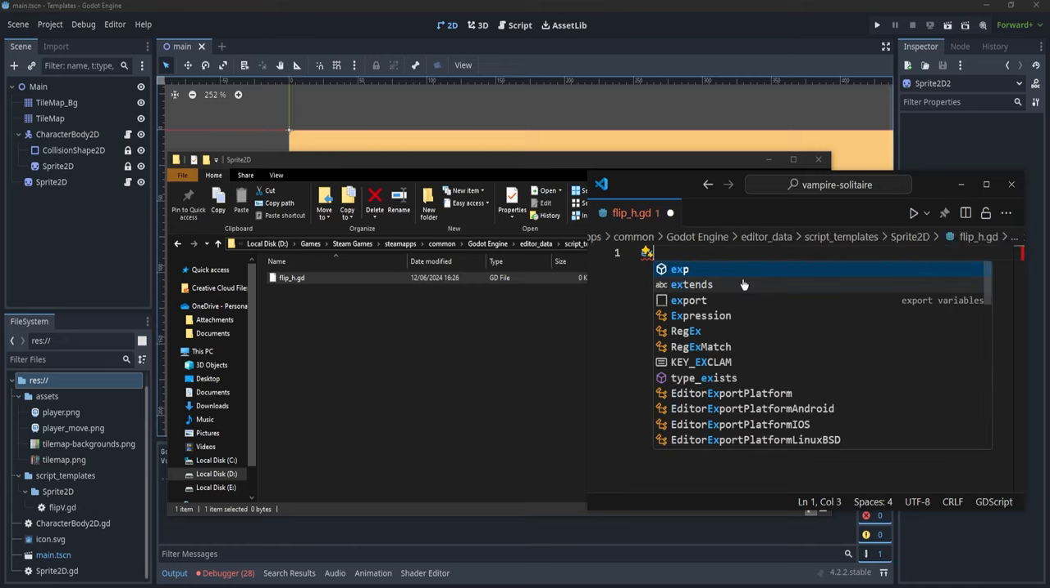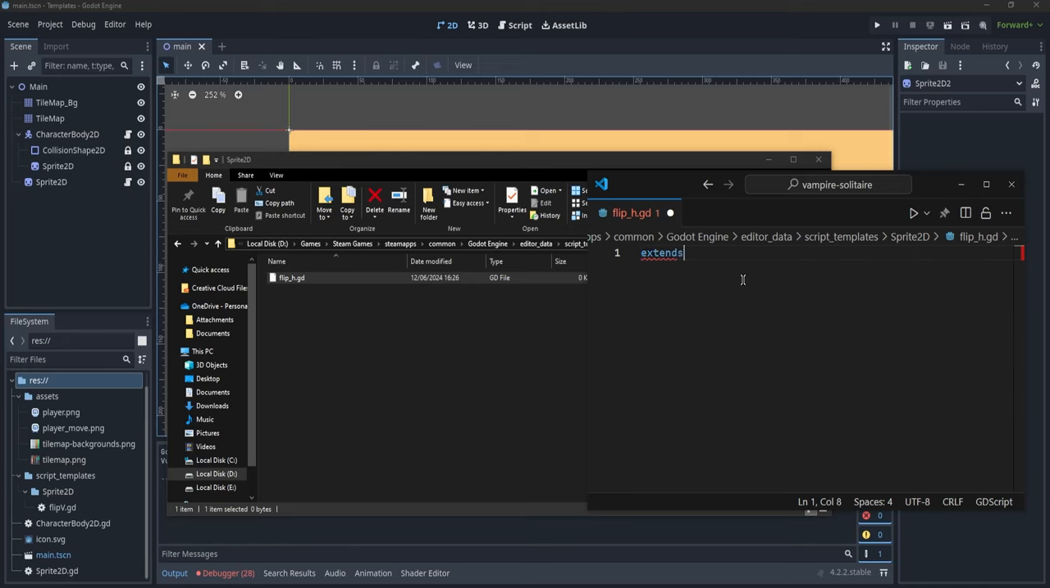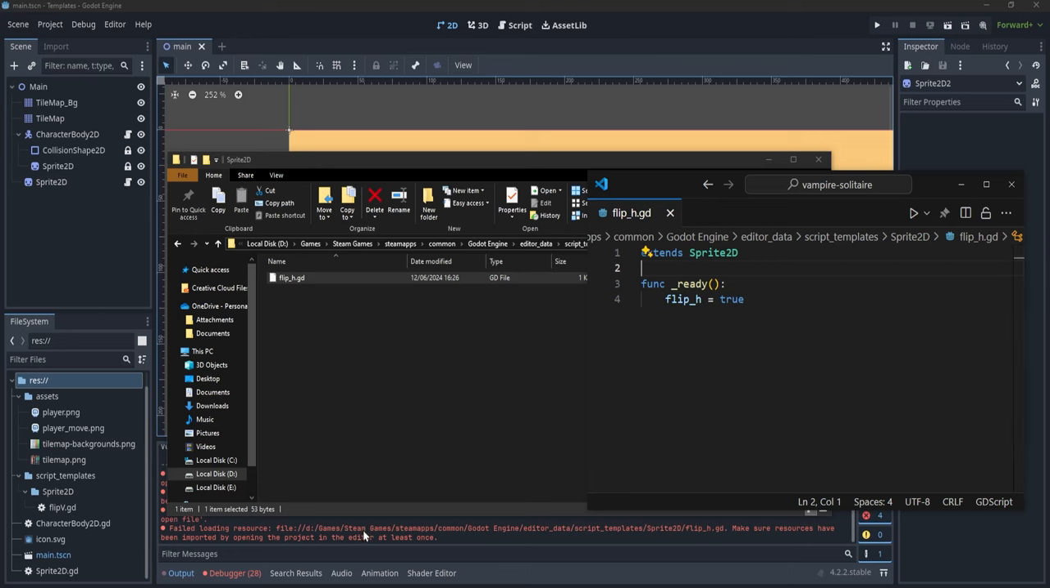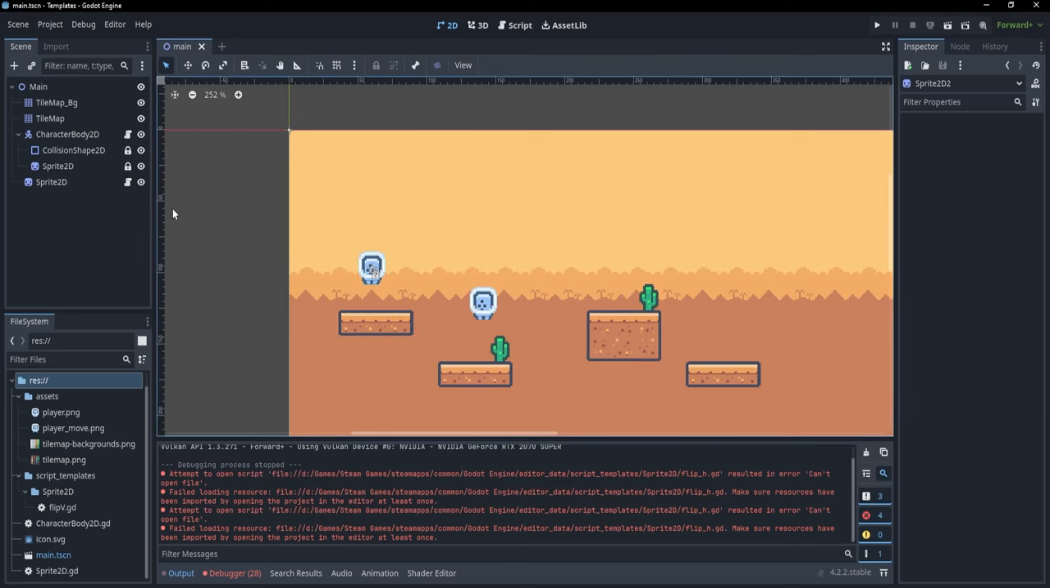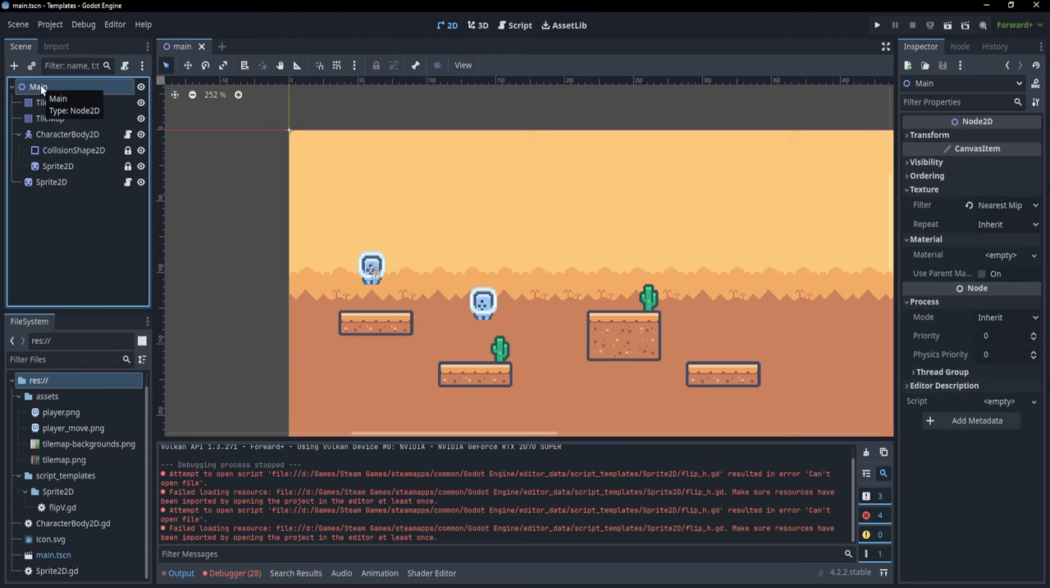So for example, extends Sprite2D. Okay, and now I'm gonna say func _ready, and let's just say flip_h equals true. Okay, I have my script template. I got some errors here, but don't really mind them. It's fine. And now I can add a new Sprite2D.